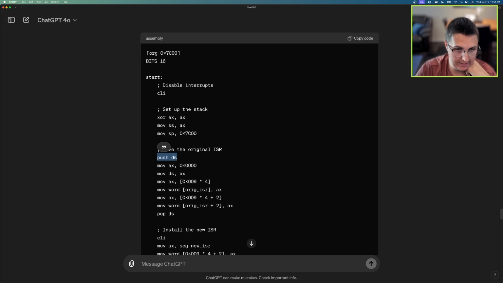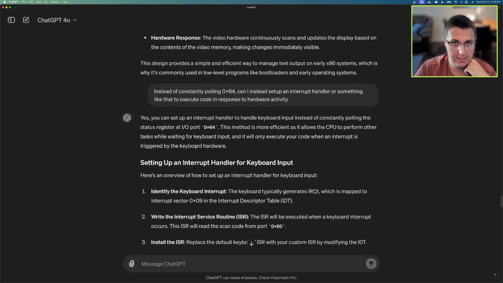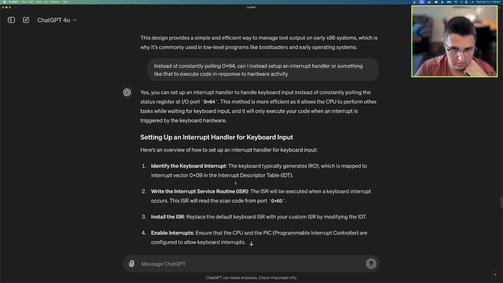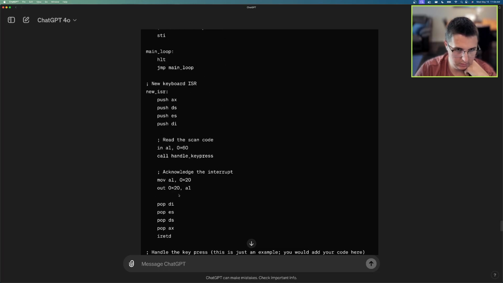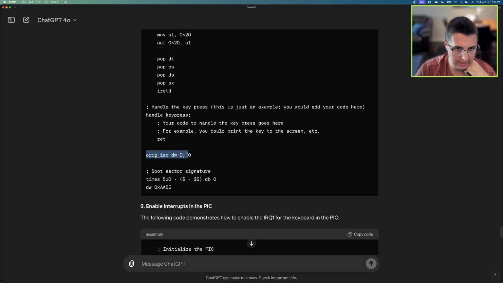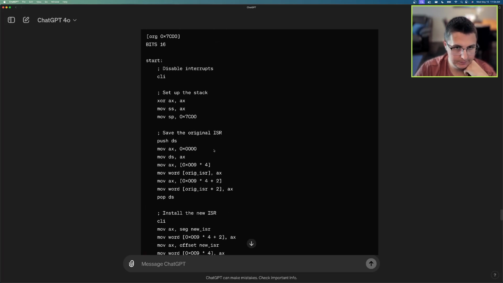So push DS, move AX 0, move AX DS. Okay, 0x00. So this is the 9 thing it was talking about, an interrupt. Original ISR. What is this? We have a location in memory somewhere? Original ISR. Yep, somewhere in memory we've got this thing. So we're writing there.